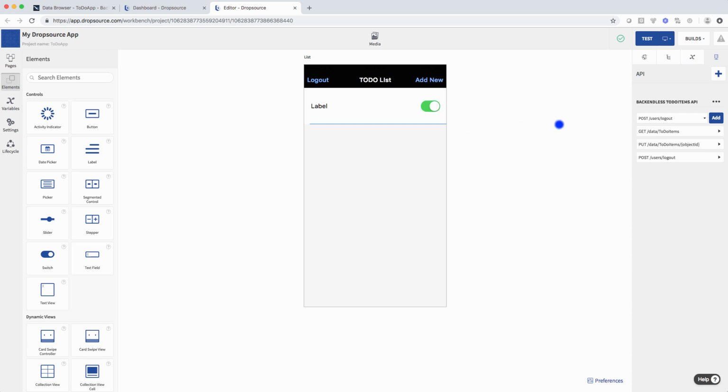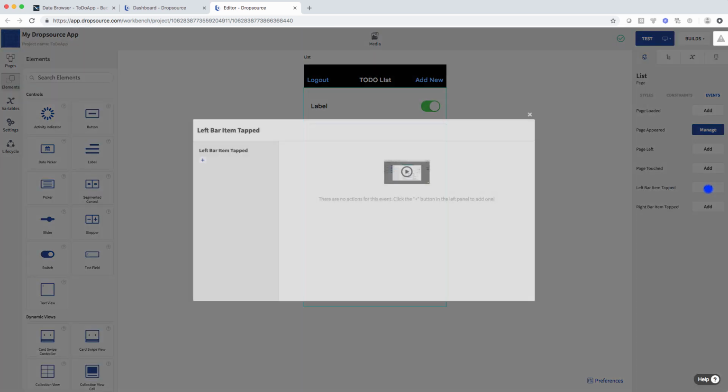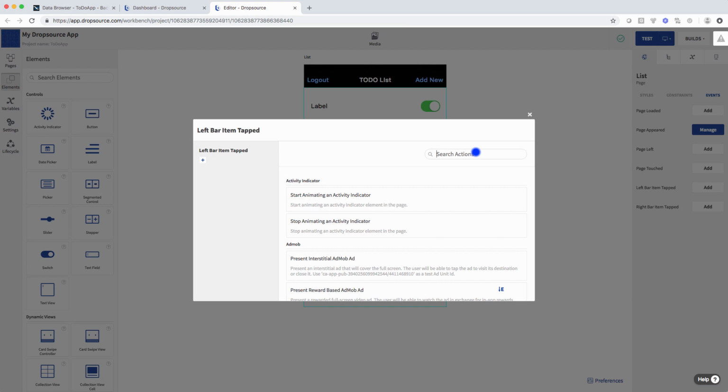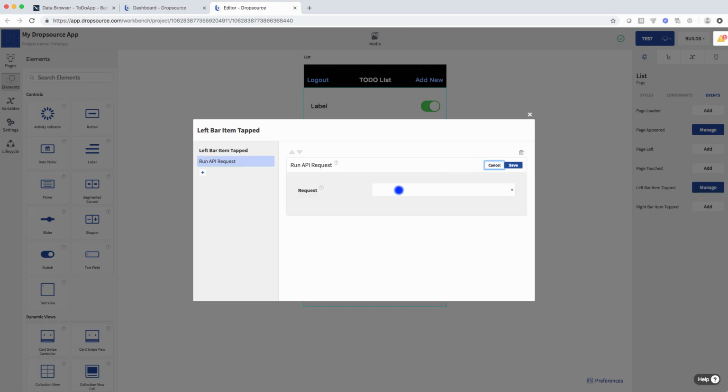And for that, switch to the element tree, select list, then go back to the list, events, and we have the left navigation bar item. So whenever the left bar item is tapped, this is going to be the event. And in here, we need to do a couple of things. First of all, we're going to run the API to perform the actual logout. This one.